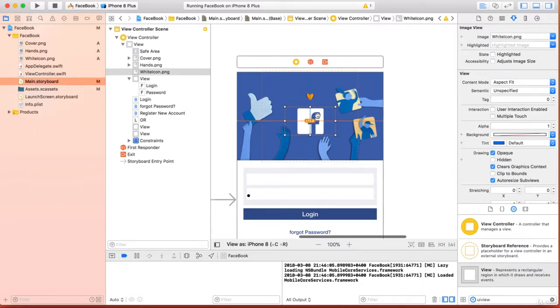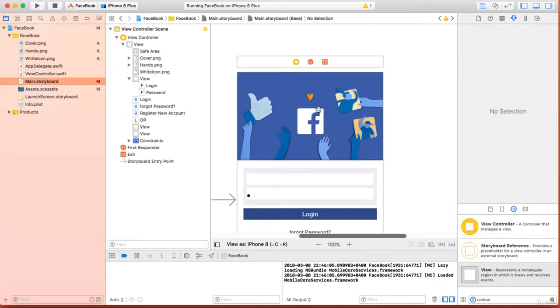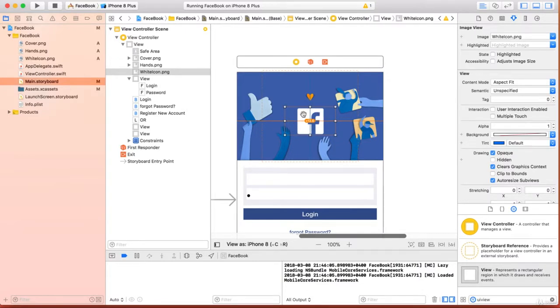Okay, in this case, in order to keep the same width and height, we will now go to add constraints. Here, width and height, or let's do it in a different way. Don't click anything here. Select the Facebook icon with a single tap on it, hold Control and left mouse click, drag it to itself and release it. So here we will declare to keep the same width, and we will do the same: hold Control, left mouse click and drag it to itself and release, and we will keep the same height.